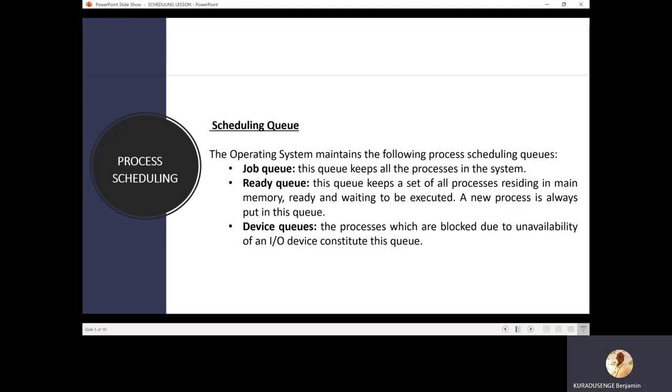A ready queue is the queue that keeps a set of all processes residing in the main memory, and these processes are ready and waiting to be executed. A new process is always put in this queue. So you launch a program, then this program will be placed on the ready queue when it is waiting to be executed.